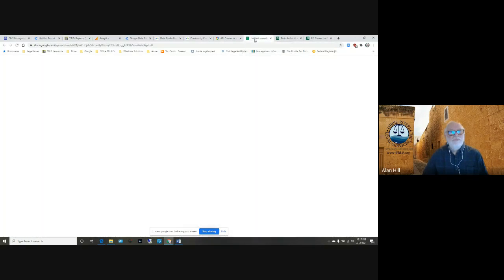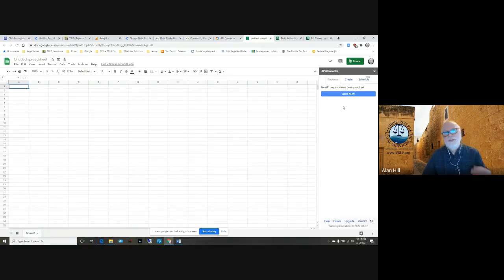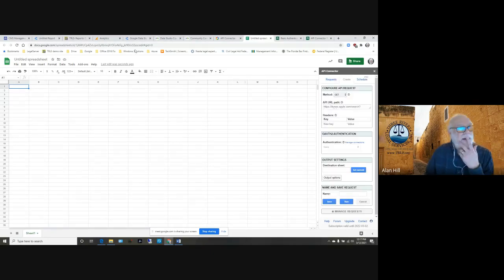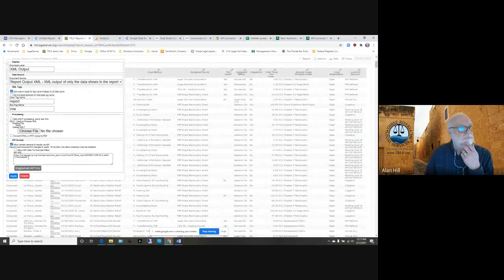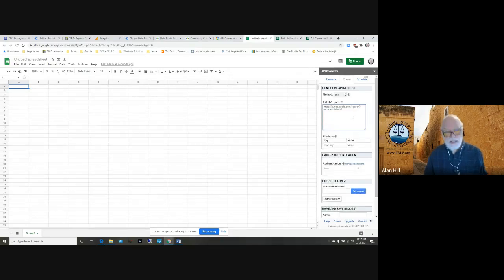So here I have a blank spreadsheet, and oops, I'm sorry, the add-on. So I have this add-on now. This little pop-up will come up over here on the side, and we'll create a new connection. If we go back to the report, we'll copy that URL. Back to my spreadsheet on the right tab, I'm just going to paste that URL in there.